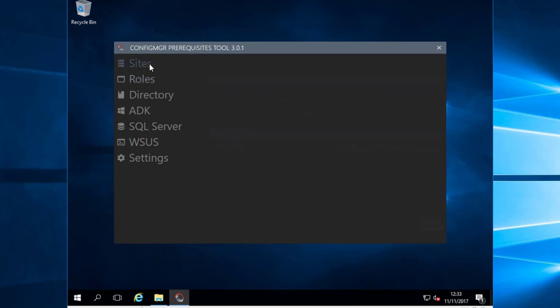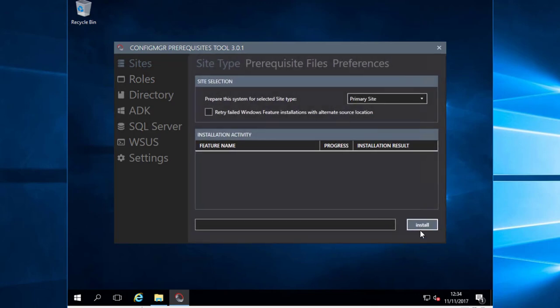So as we're building a primary site, the first thing we'll do is primary site, hit install. That will now go off and set up everything that we need for the primary site.